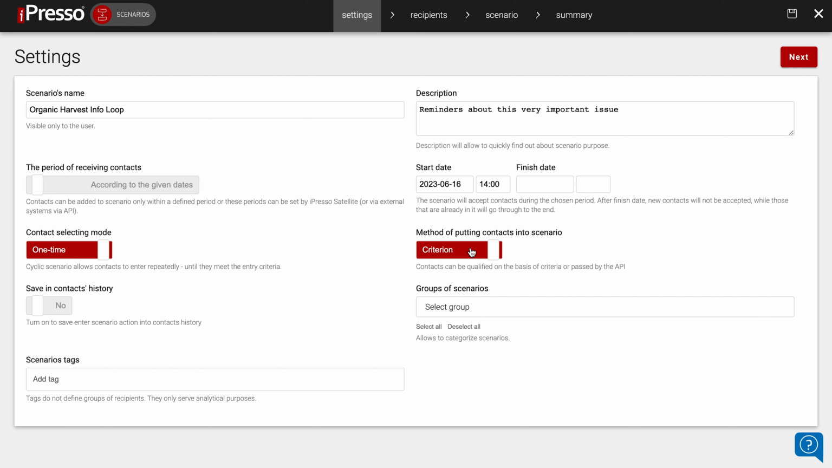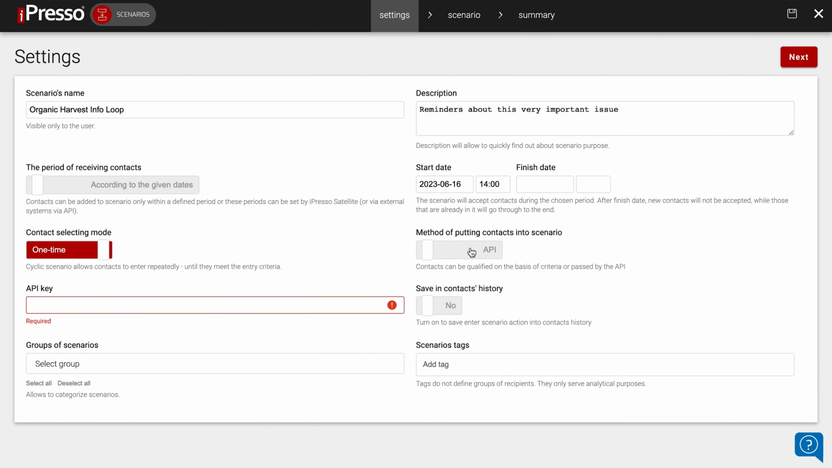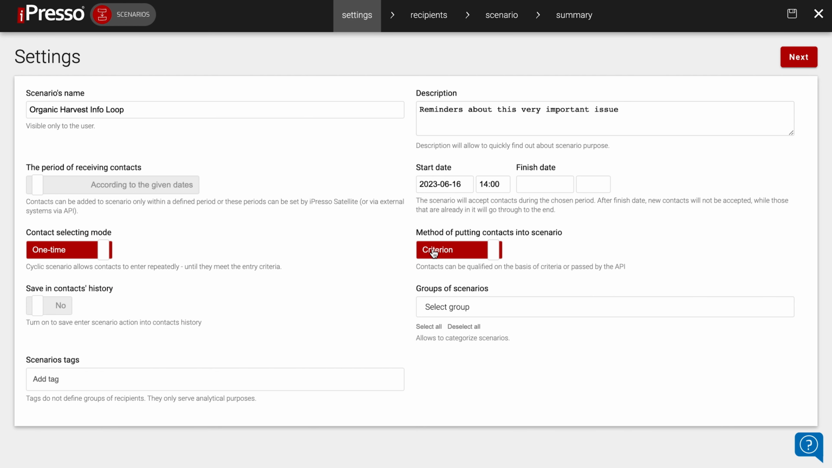Method of putting contacts into scenario uses criterion by default. That is, all contacts that meet the specified criteria will enter the scenario. The second option is to enlist contacts by API. Then decide whether the action of entering the scenario should be saved in the contact's activity history. This is a useful option when you plan to segment your base more accurately. You can give each scenario tags, which will be useful for reports or system cleanup. All done at this stage, we can move on.